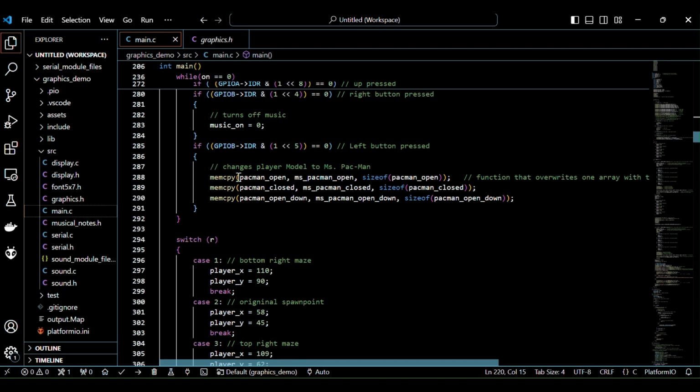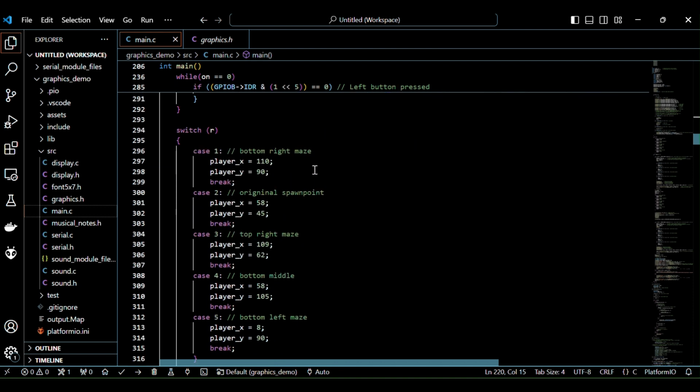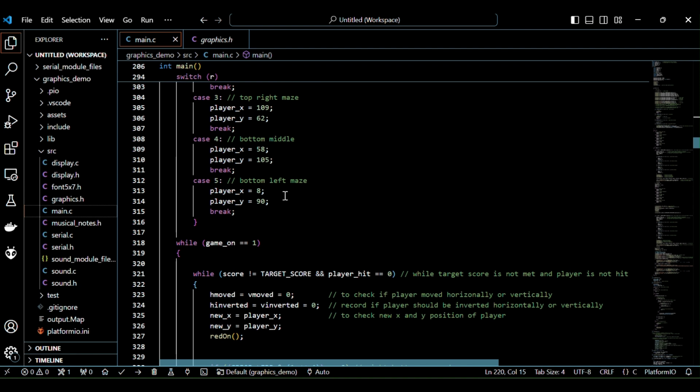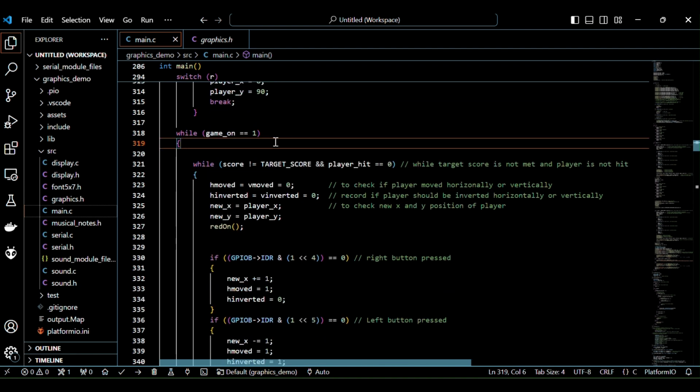Here we have a function to override the player model with the Miss Pac-Man model, just to have the option to use it throughout the game. Here we have the switch case, where we decide from the random number where the player should spawn. Here are the different locations where he can spawn, and we just have a system that decides where he spawns.